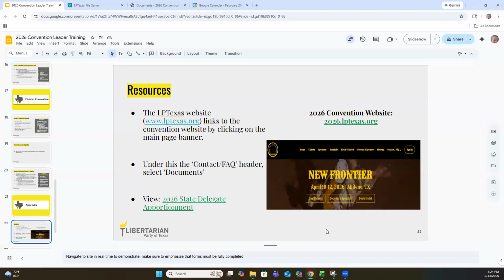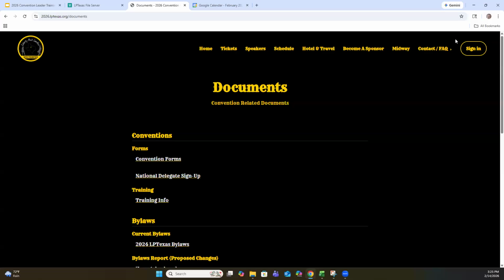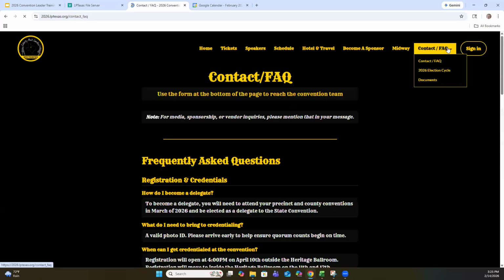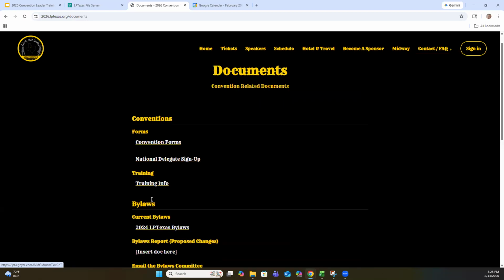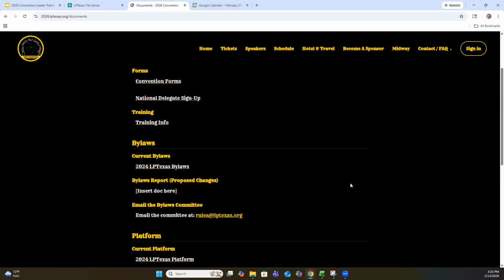All right, so we talked about this at the top, but I want to make sure that I cover it again. The LP Texas website, lptexas.org, links to the convention website by clicking on the main page banner whenever you first get to lptexas.org, but you can go directly to the convention website, which is 2026.lptexas.org. And then again, whenever you're on the convention website, under the contact and FAQ area, you have the election cycle timeline and the documents: convention forms, the training will be here, current LP Texas bylaws.